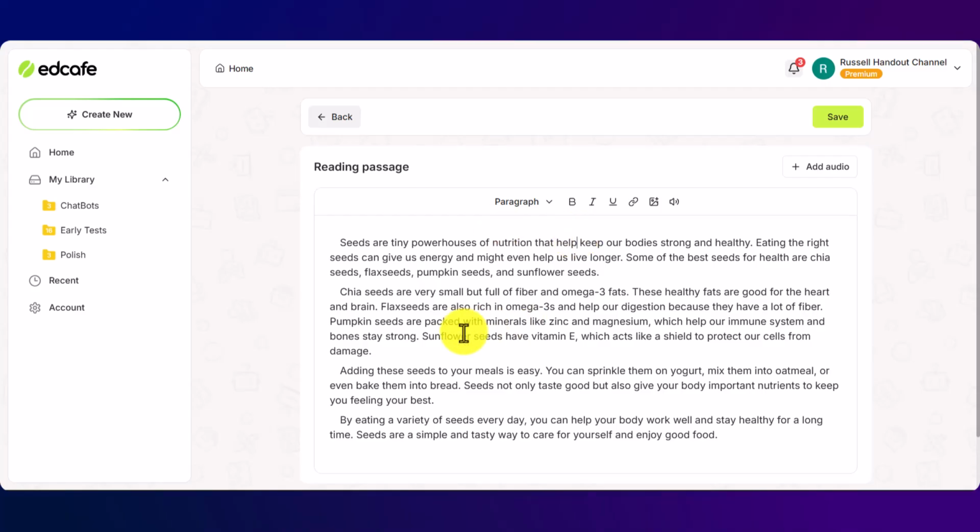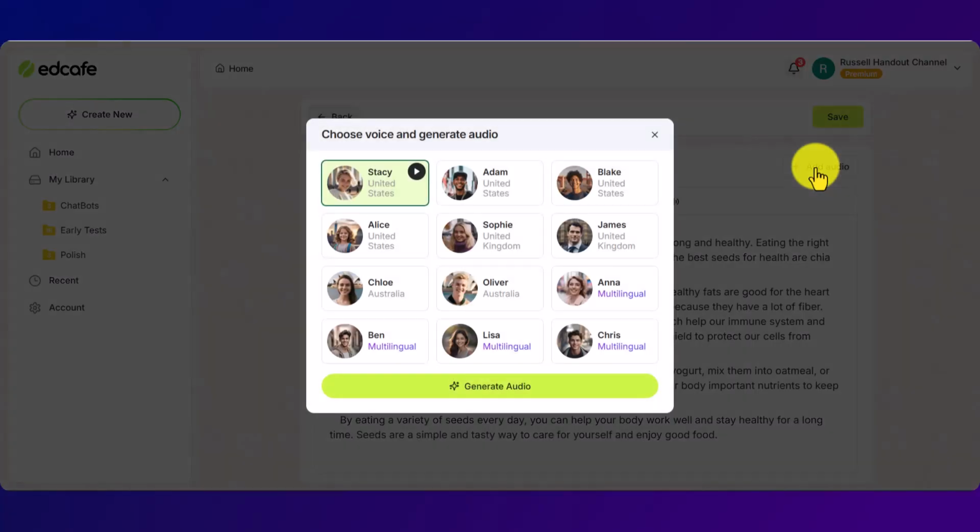It's that simple. Now, once you've edited it and you're happy with what you've generated, the next thing you want to do is click on Add Audio. Now, when you click on add audio, you've got lots of different voices. That depends slightly on the language you chose.